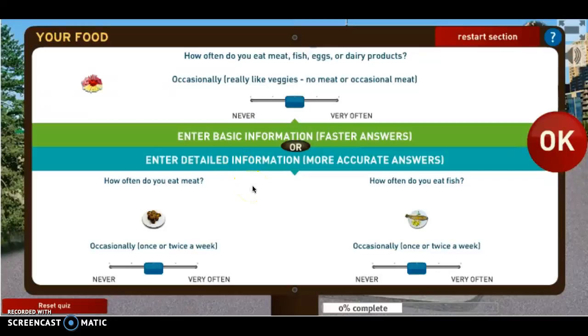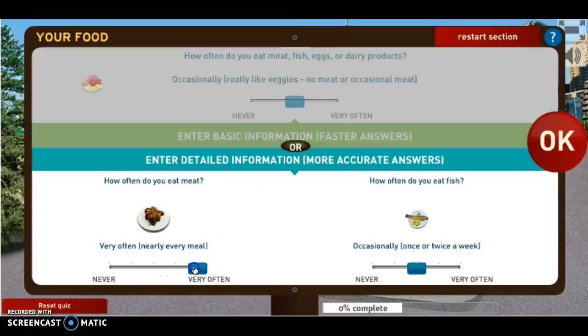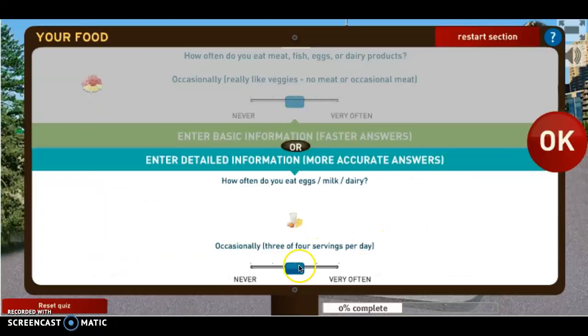It's good because this website's good because you can enter basic information or more detailed information, whether you know things in a more accurate sense or you choose to provide more general answers. Either are fine. So for this one, I say eat meat nearly every meal, fish once or twice a week, eggs, milk, or dairy, 1 or 2 servings a day maybe.